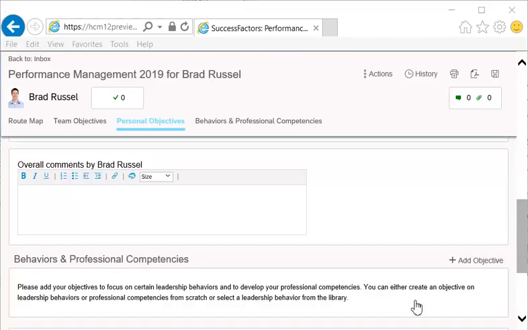At Beckart, everyone is a leader, and to that end, we must all continue to develop our leadership behaviors and professional competencies. So at this point, let's move on to behaviors and professional competencies. We will go ahead and click Add Objective.